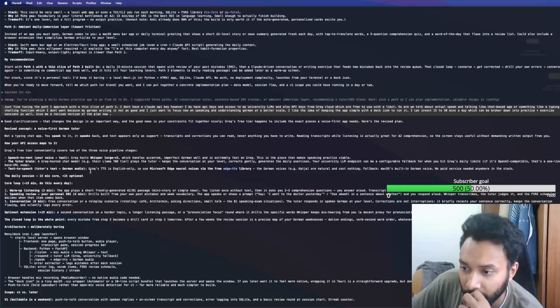Text to speech. Grok's TTS is English only. So how? Use Microsoft Edge neural network voices via the Edge TTS library. These voices are natural and cost nothing. Fallback: macOS has a built-in German voice. Now the design with the stack.